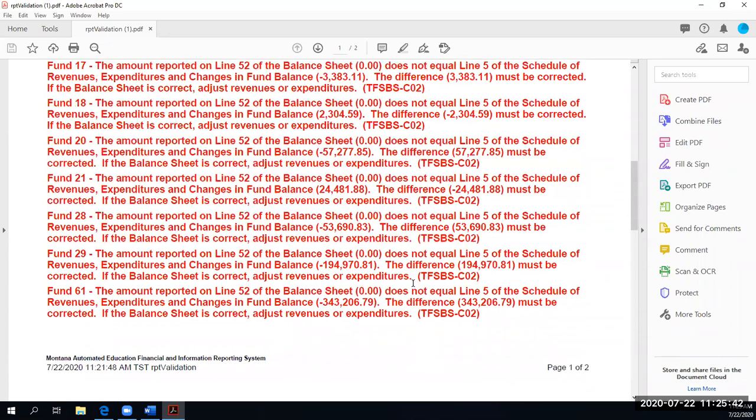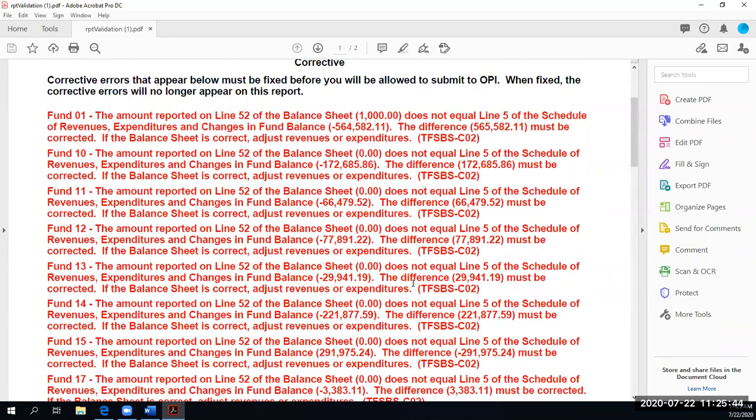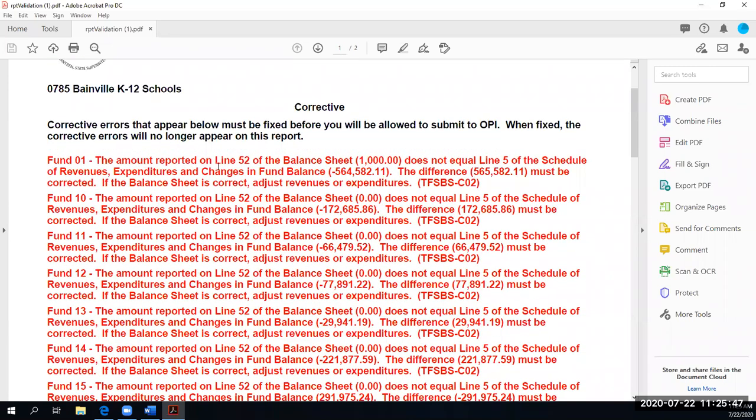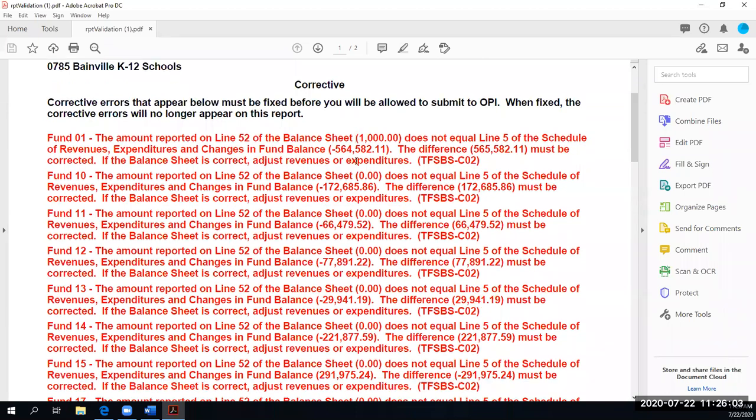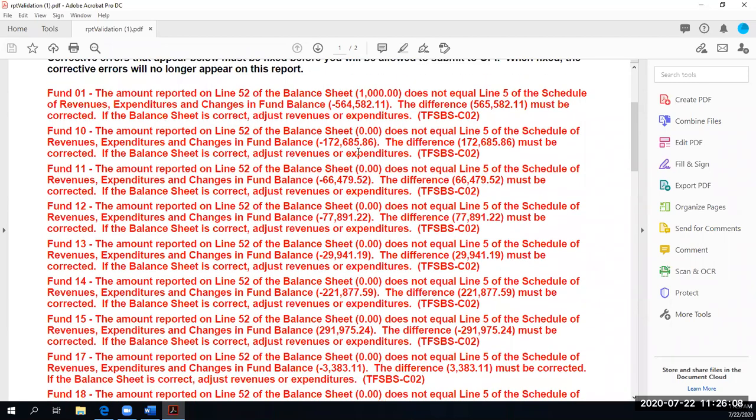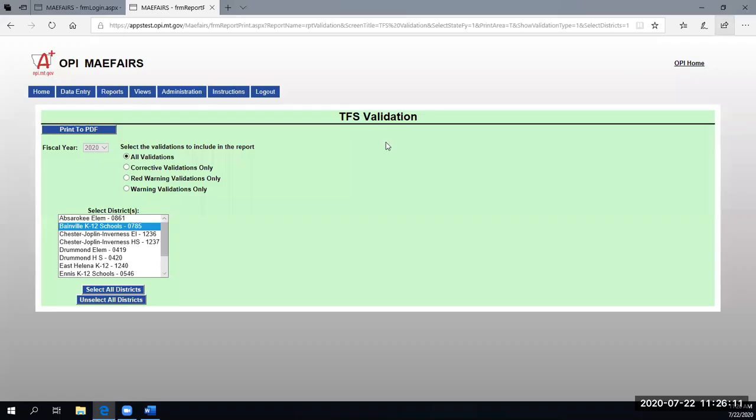So we'll just have to go through, and it has your fund number, Fund 1. It's saying my balance sheet amount does not equal my revenues, expenditures, and changes in the fund balance, and it gives you the difference. And so I'll need to go fix my balance sheet to match up with my revenues and expenditures, and any other money that might be out there that I need to include in my balance sheet. Okay. All right, so you've got your warnings, everything's taken care of.